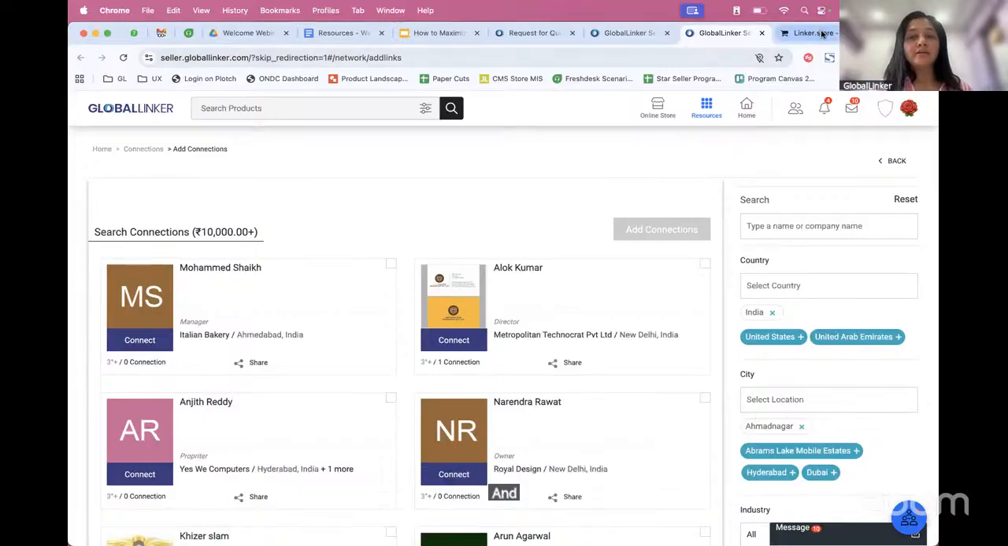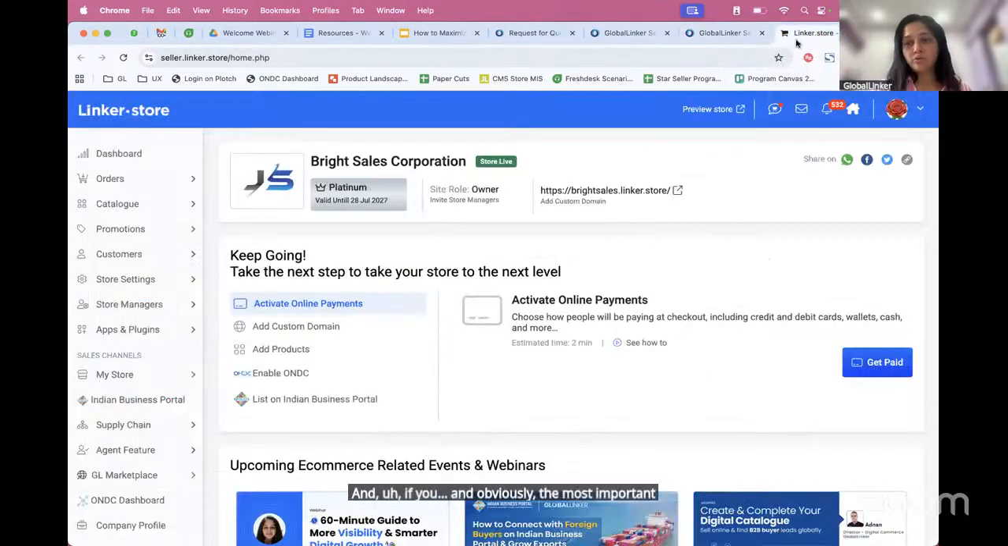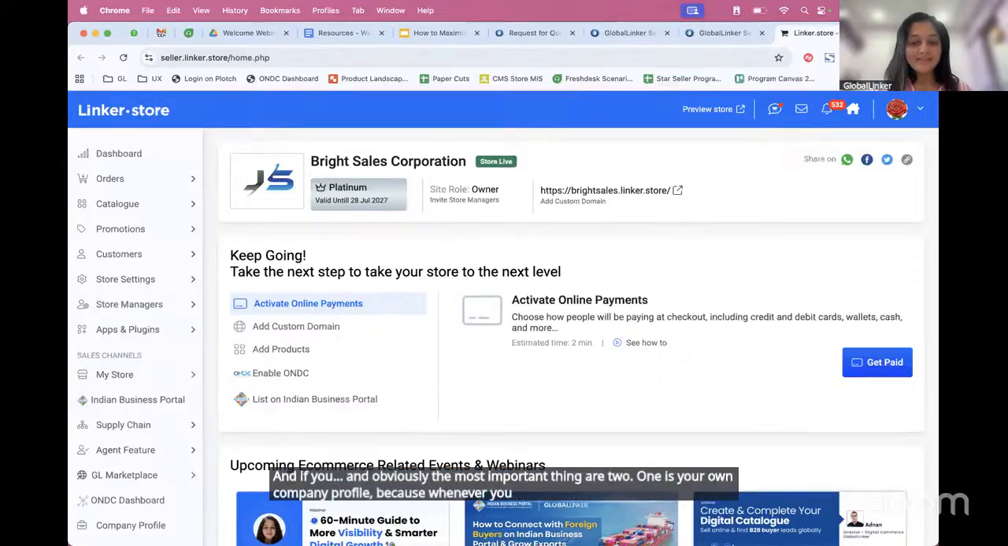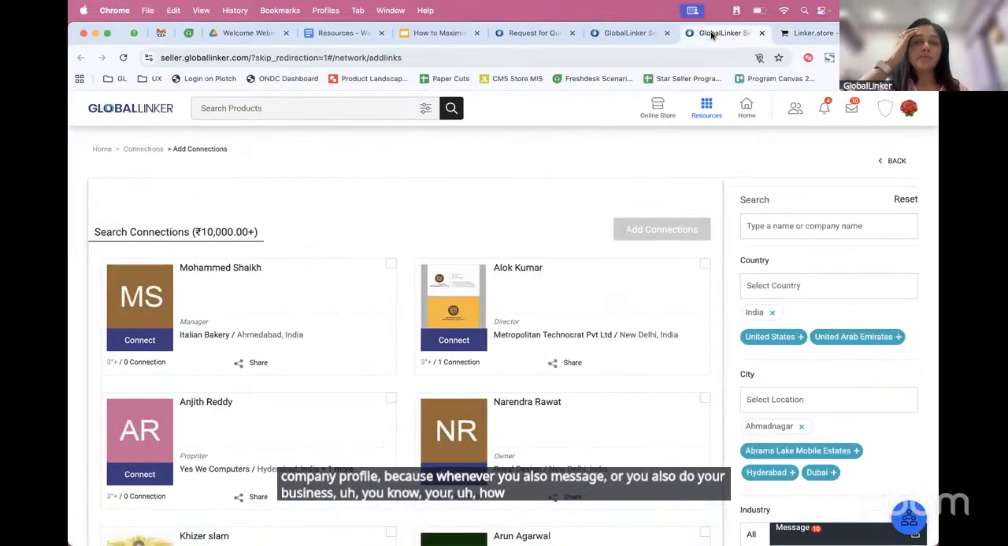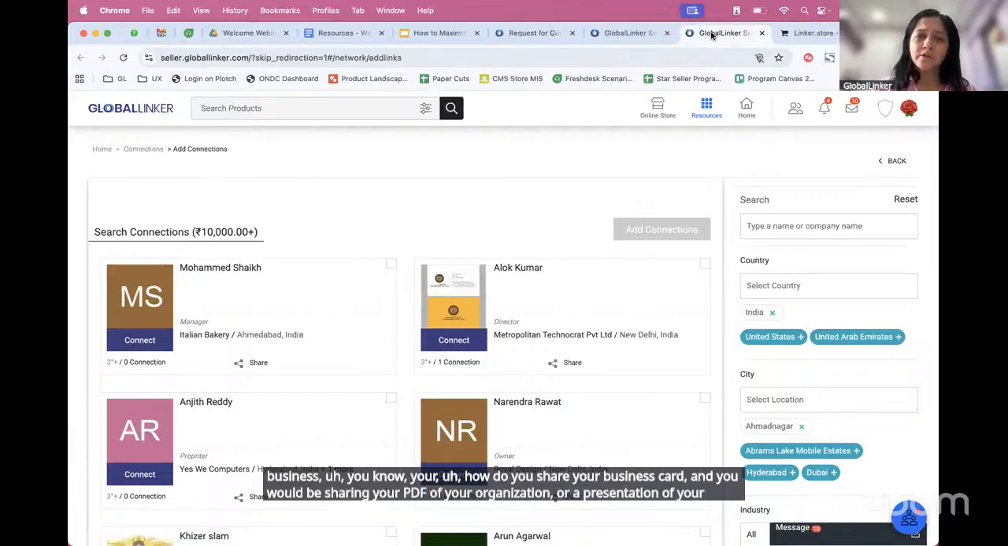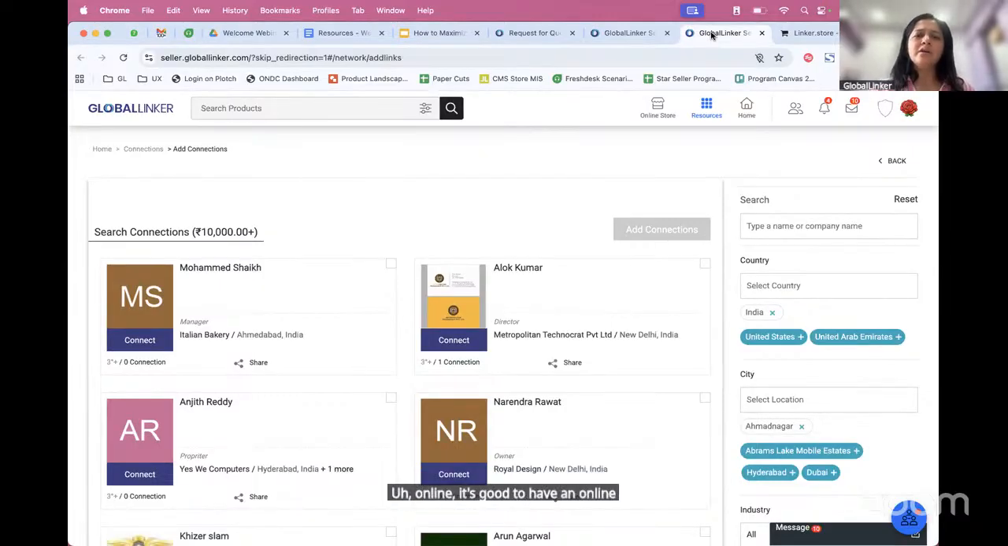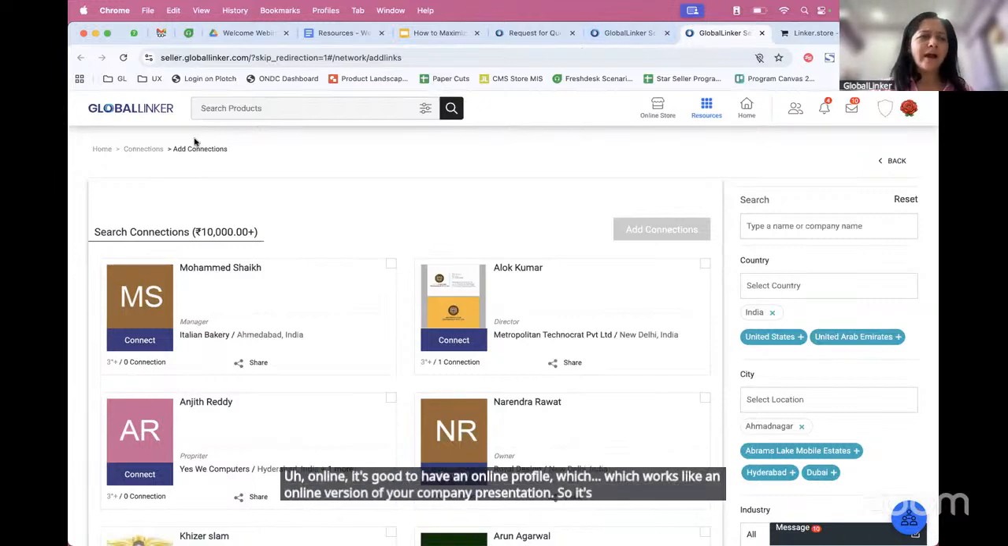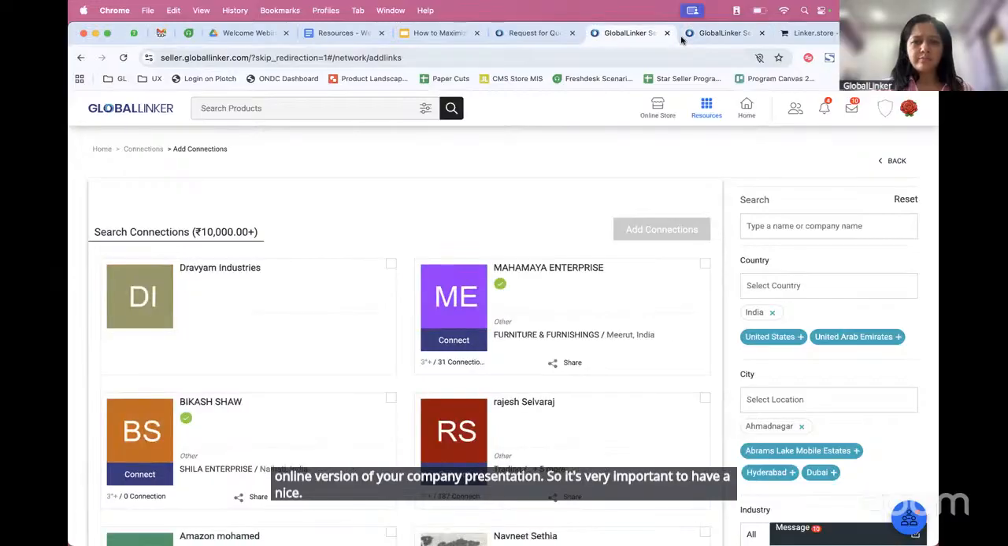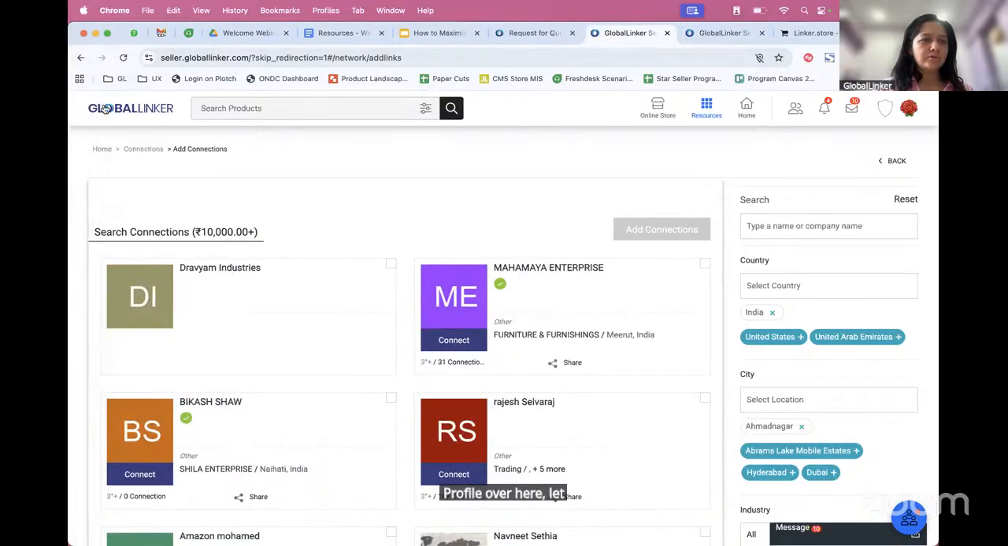And obviously the most important thing is your own company profile. Whenever you message someone or do your business, how do you share your business card? You would be sharing a PDF or a presentation of your organization along with your catalog. Online, it's good to have a profile which works like an online version of your company presentation. So it's very important to have a nice profile here. Let me see if I can show some examples to you.